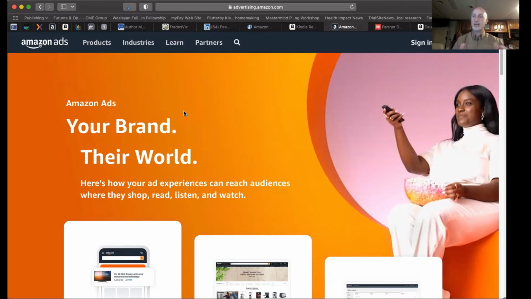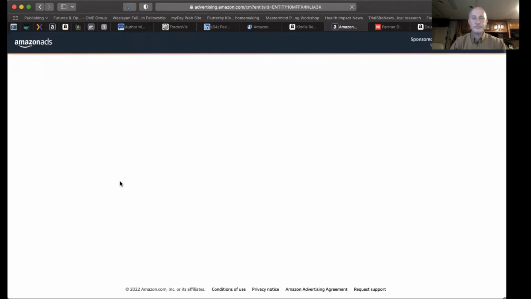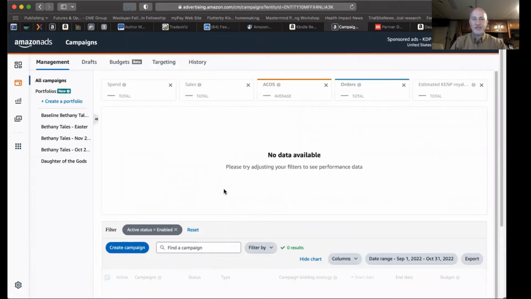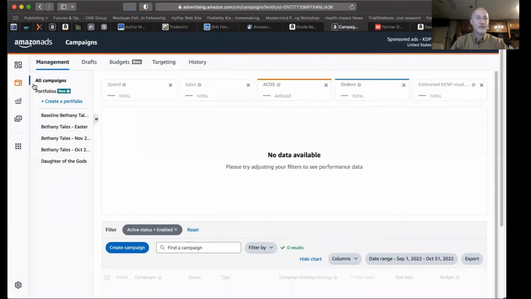So it's called an Amazon Attribution tag, and I'm going to show you how you set one of those up. You'll just go to advertising.amazon.com and sign into your account, into the advertising console. This is your normal advertising dashboard, where all your campaigns are and all that kind of stuff. I have some running in the background there.